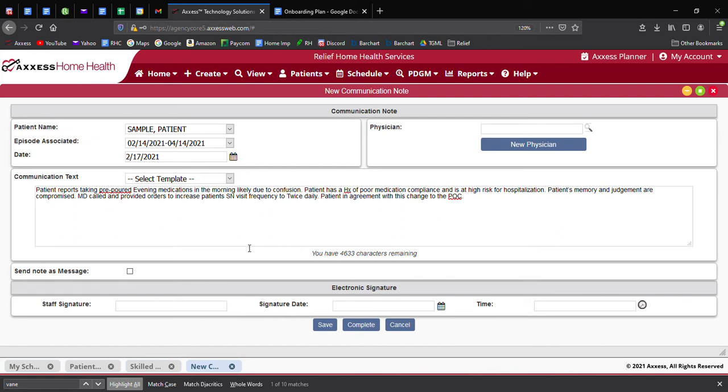MD called and provided orders to increase patient skilled nurse visit frequency to twice daily. Patient is in agreement with this change to the plan of care. So that sums up why a communication note may be written. But you would also be putting that information into your visit summary. So you can take that information from the summary and put it right here in your communication note, just to save you some time.